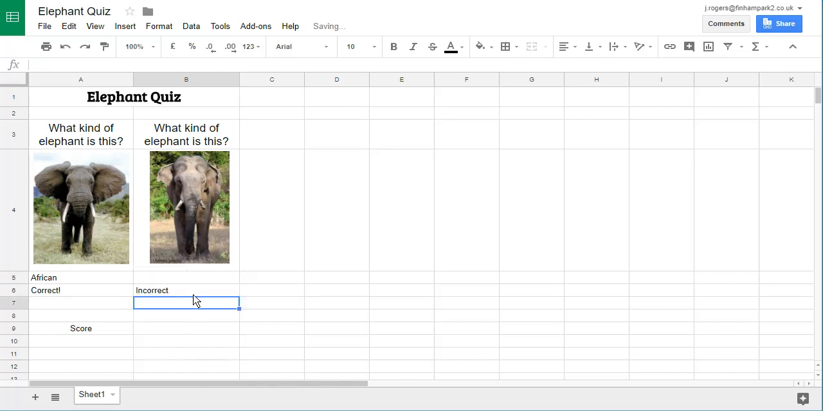Now right now it says incorrect because I haven't written in the correct answer. If I write fish, it doesn't change. If I write Asian, it changes to correct, so I know that I've got that working perfectly.